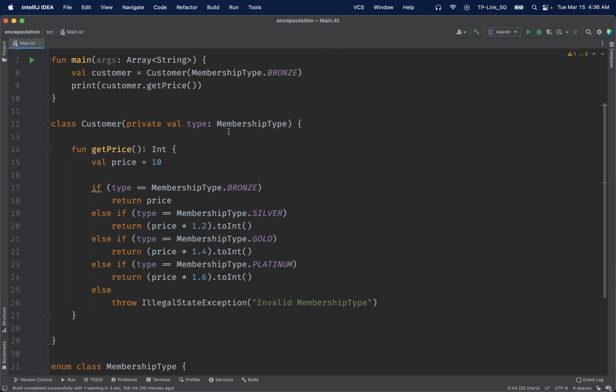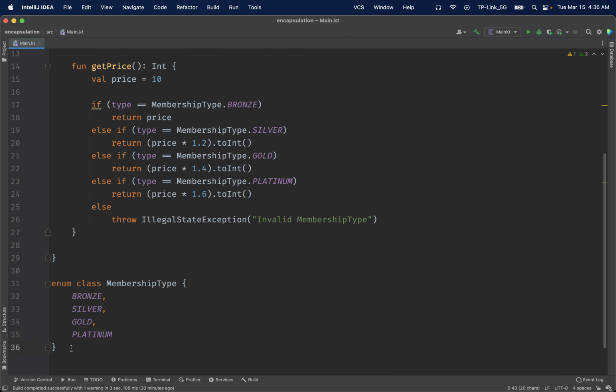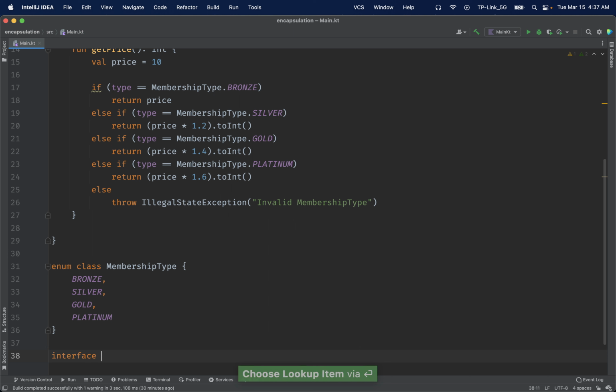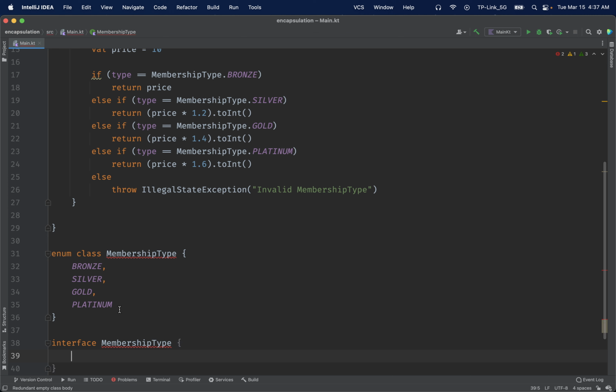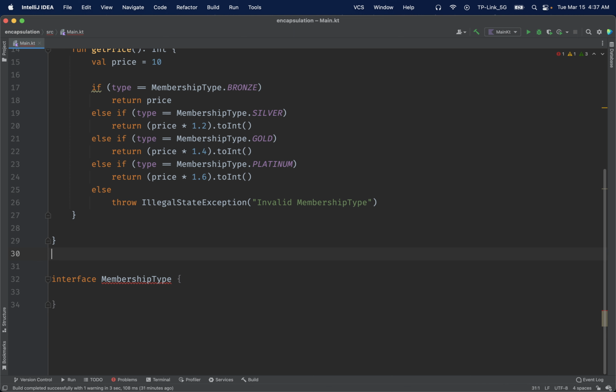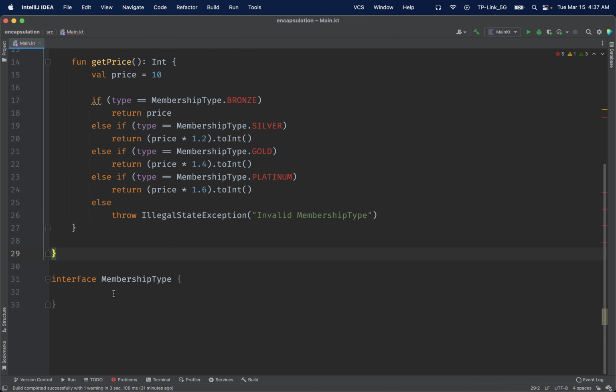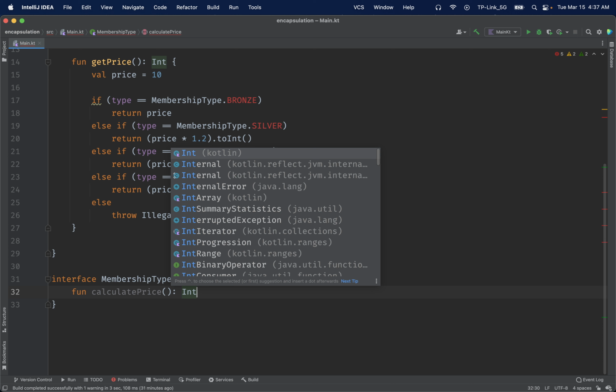So the first thing we're gonna have to do is emulate the behavior of this enum with something different, like an interface. So if I go ahead and create the interface MembershipType, now we're getting a clash because they are named the same. But let's get rid of it. Don't worry about the reds. And then our MembershipType is just gonna have a particular method. Let's say calculatePrice. This is gonna return an int.